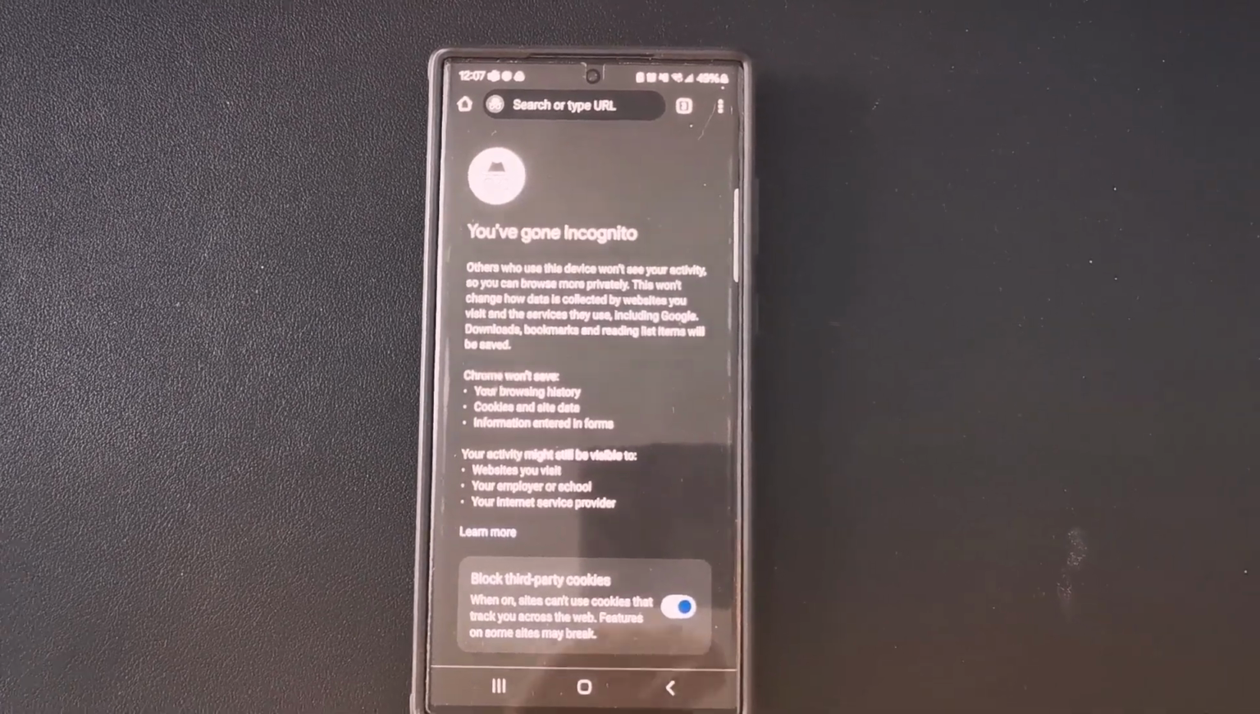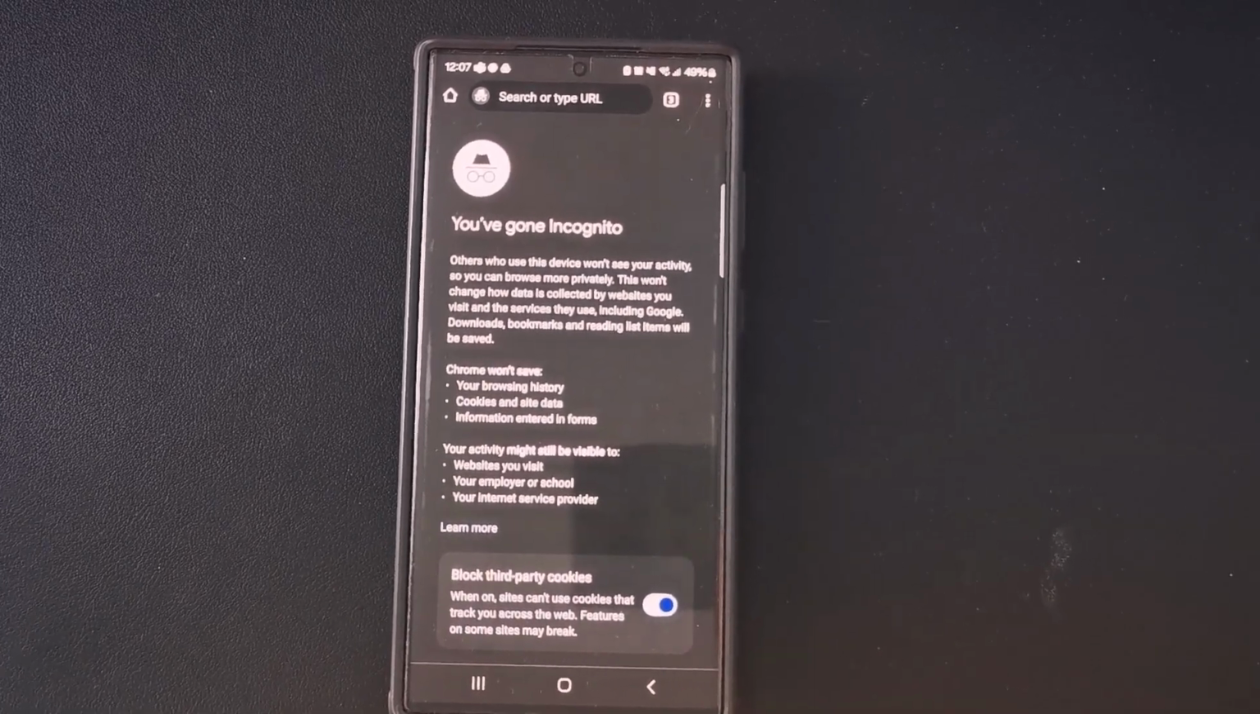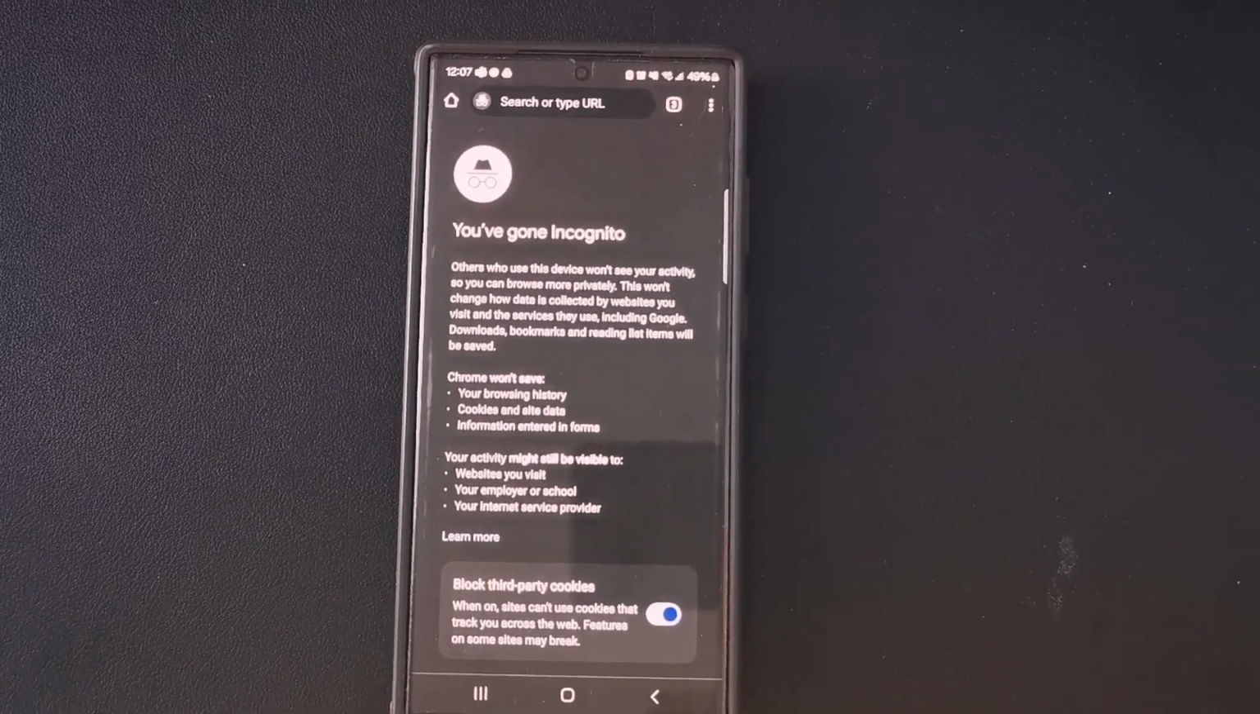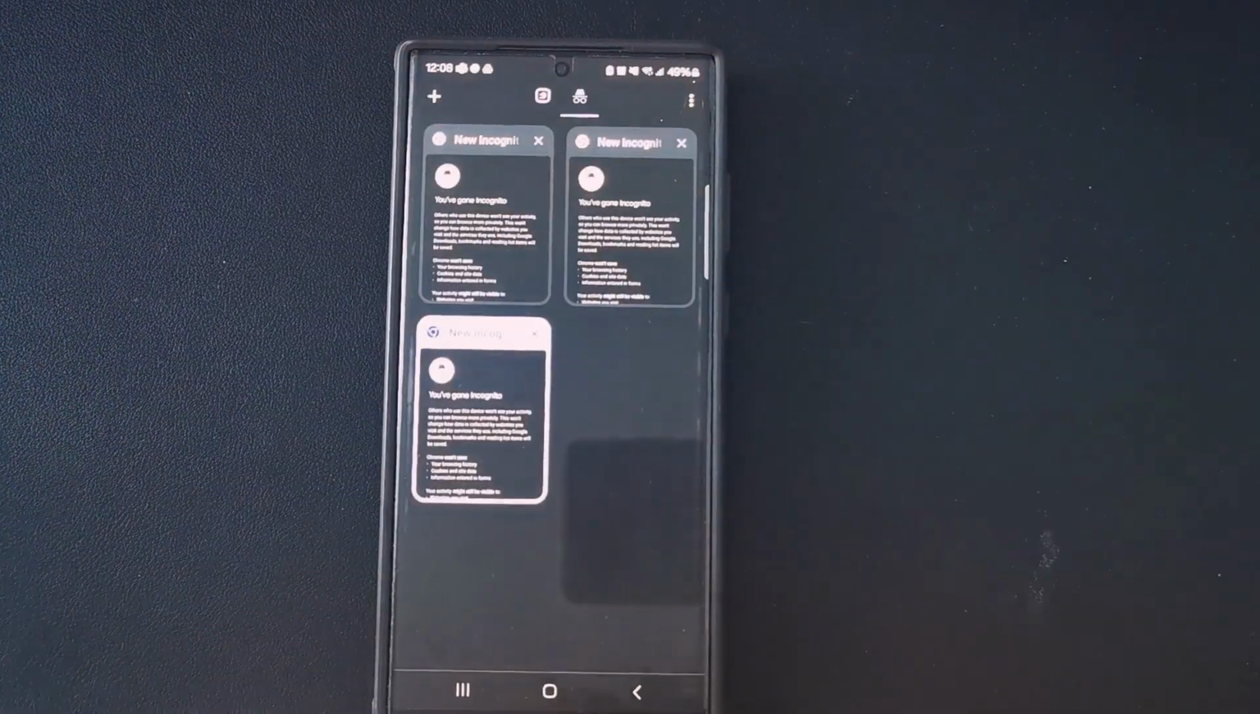Today in Solvetic, we will see how to turn off Incognito Mode in Google Chrome Samsung. Being in an incognito window, if we want to deactivate this mode, we will click on the top icon where the number of open tabs usually appears.